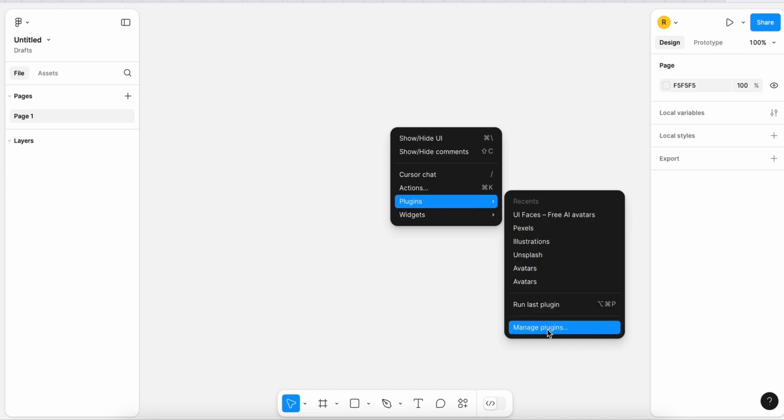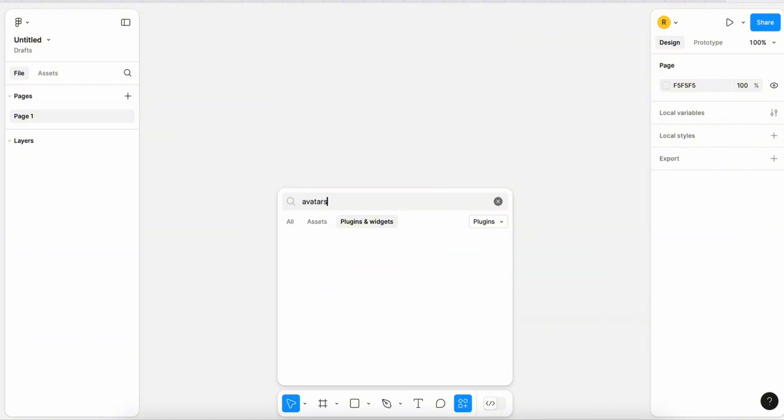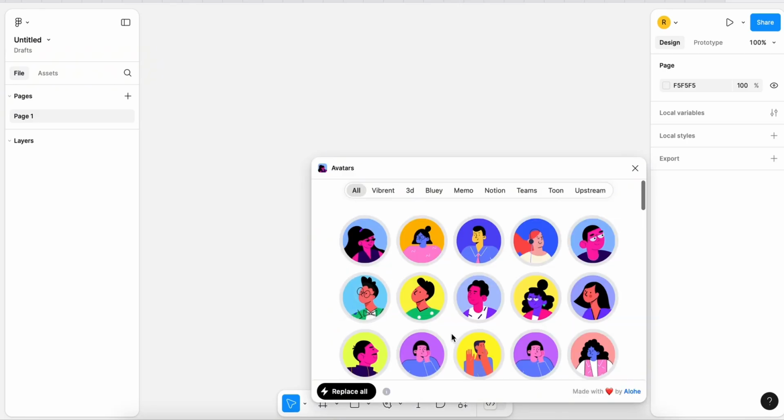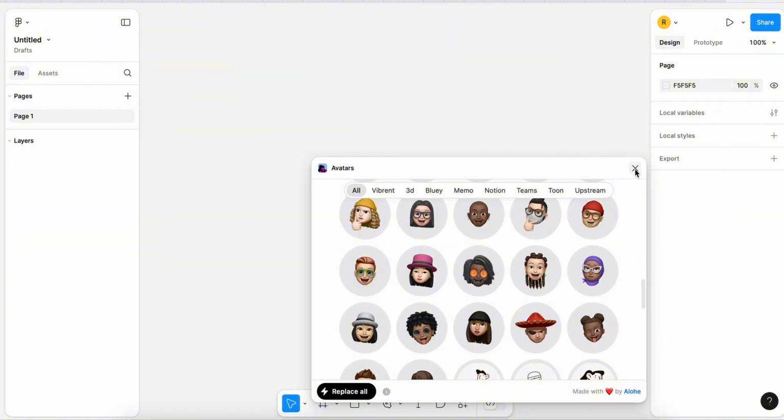So when you search for avatar, make sure you choose this one that I just came up with. And Avatar is actually a comprehensive collection of diverse and high quality avatar images, so just different ones.